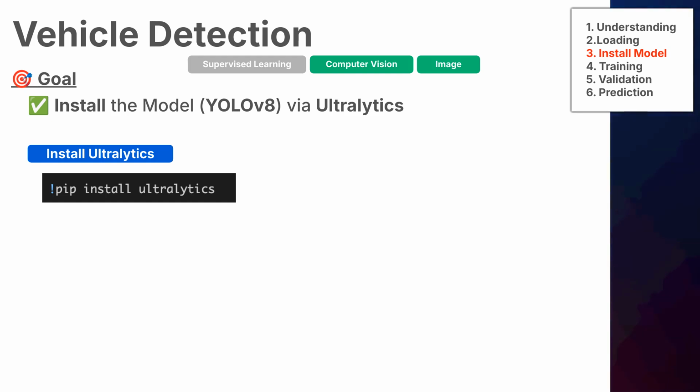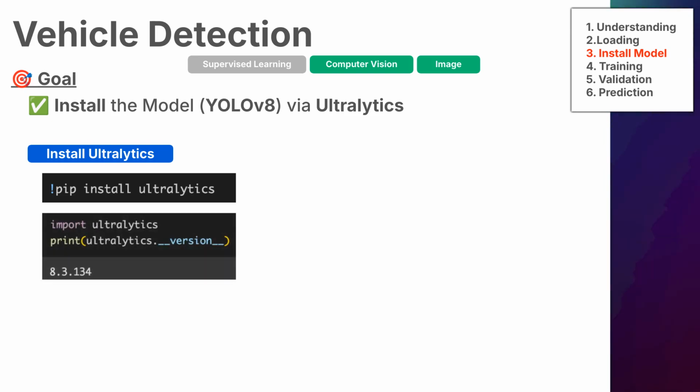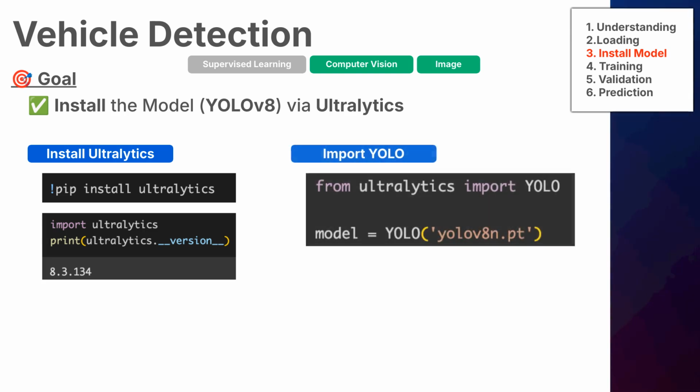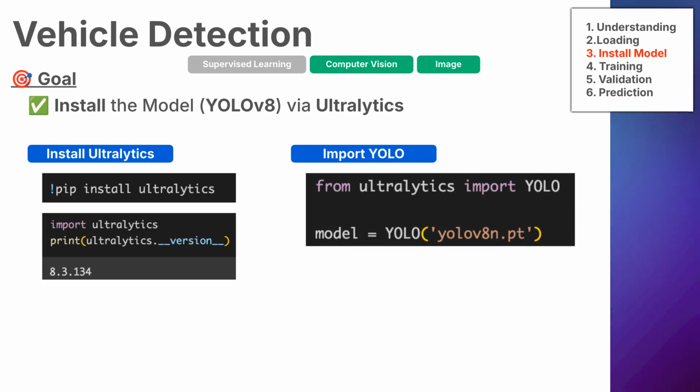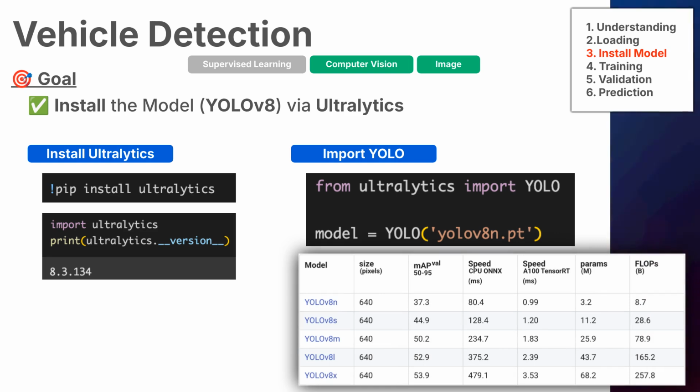Next, verify the installation. Once installed, import and check the version with this code. You'll see the version of Ultralytics, then import YOLO. Now you can do loading a pre-trained model, training a custom model, and running predictions or evaluations. YOLOv8 comes in different sizes. You can choose based on your device speed and accuracy needs. This time we'll use YOLOv8N to focus on the processing speed rather than the accuracy. Now you're ready to train the models.